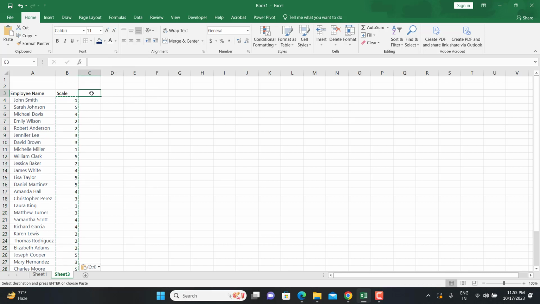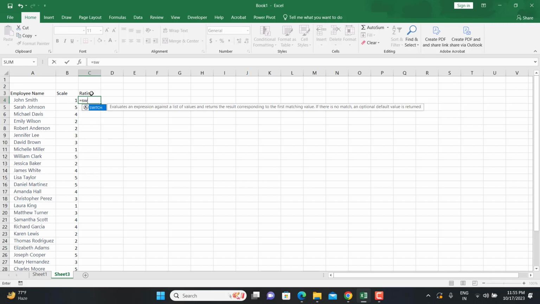Now I want to convert this scale into a rating in a text value. The first function I'm going to demonstrate is a very new function, and it is very easy and you can use it in multiple scenarios. This function is called SWITCH. What the SWITCH function does is switch values from one value to another based on the reference you are taking here.